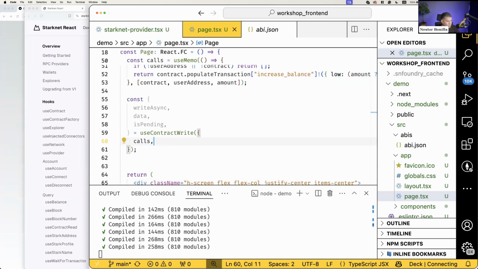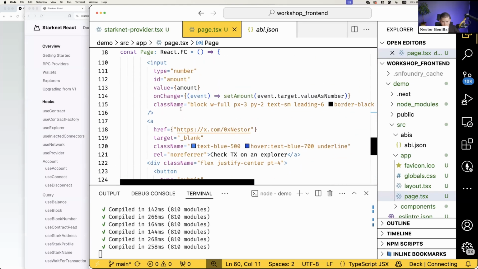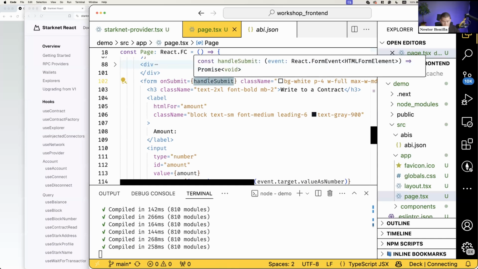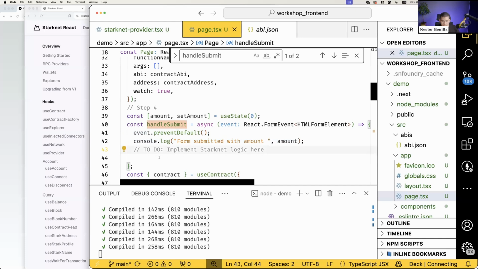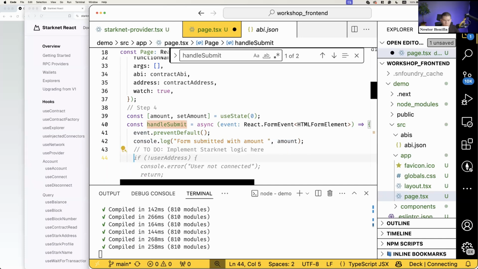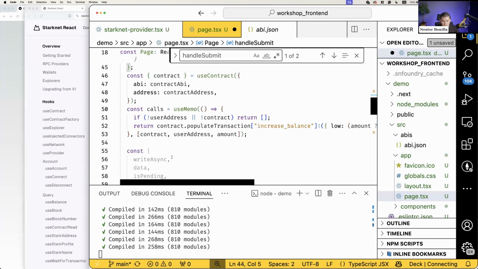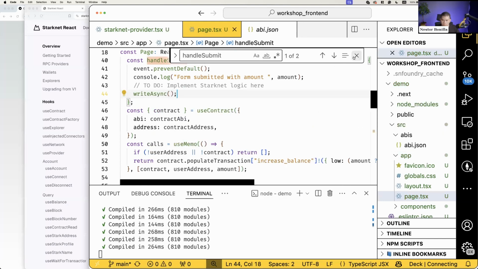So let's see what else. Now let's try that out. In this form, we are calling handle submit. So the only thing that we need to modify now is handle submit. We are preventing the default. We are doing a console log. Now we just want to call write async. That's the only thing that we need to do.